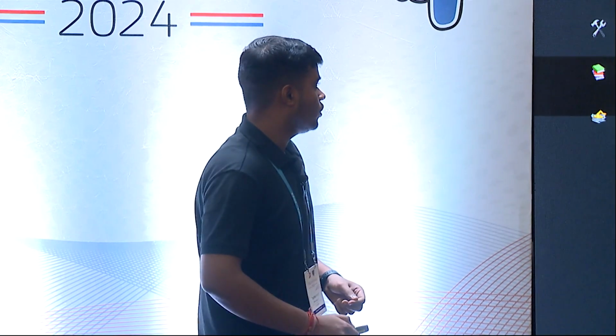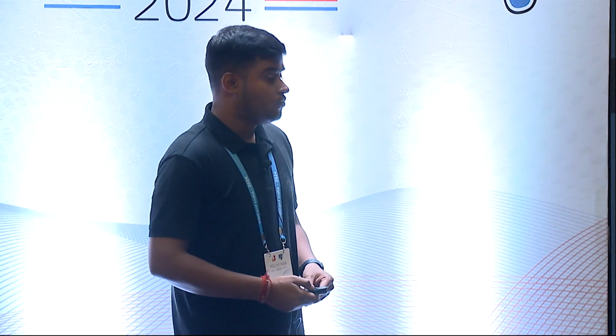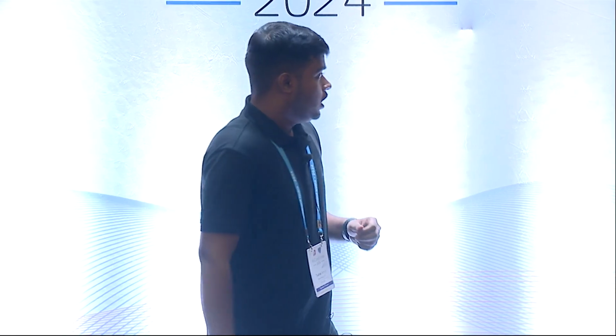So the agenda of the talk is understanding Materialized Views and why we really need them. We'll try to understand the issues that we face with the traditional implementation of Materialized Views in Postgres. Then we'll find the solution in an extension of Postgres, which is pg_ivm. And then we'll deep dive into understanding the internals of how pg_ivm works.